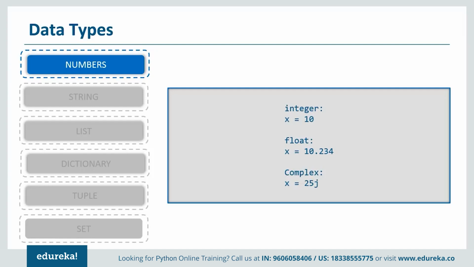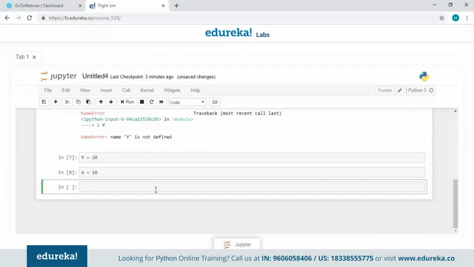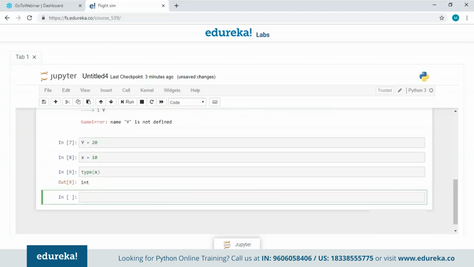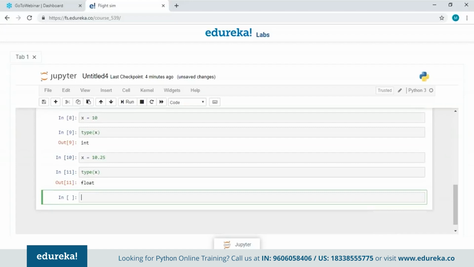Now let's try to understand this in Jupyter Notebook. First of all, let me declare a variable x and give it an integer value, let's say 10. Now to check the type of a variable, I am going to use the type function. So it is going to show me the type of this variable, let's say x, that is int. Now if I add a decimal point value to x, let's say 10.25, and let's check the type of this variable now, we should get float. As you can see, we are getting float here.